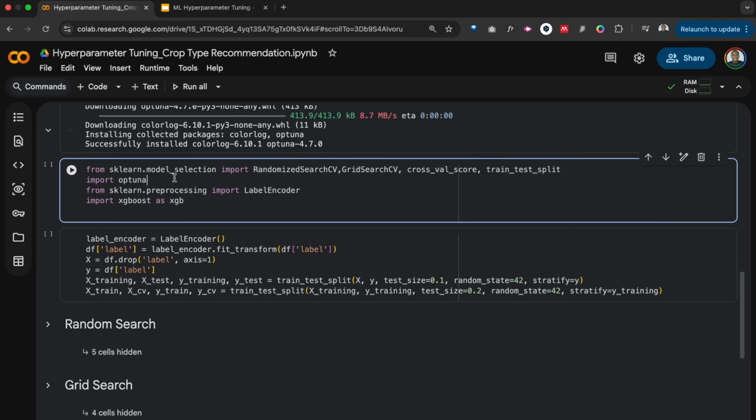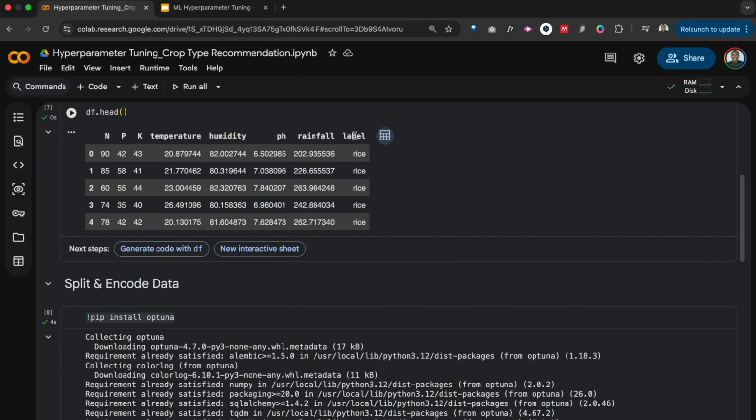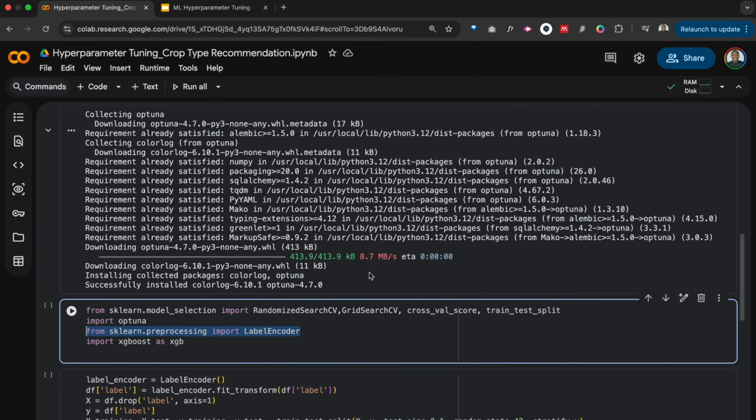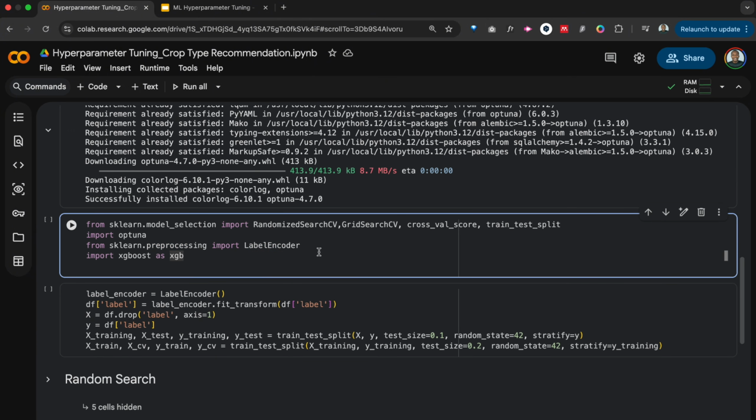And here we need these libraries, for example, sklearn model selection, so we can use random search CV and our grid search. Then we need our cross-validation score and the train test split to split our data. We have Optuna installed, which has now been imported. Then we have sklearn.preprocessing, where we imported LabelEncoder. The label encoder is for us to encode these labels into numeric values, because machine learning understands numbers, not necessarily the text directly. And we imported XGBoost here.